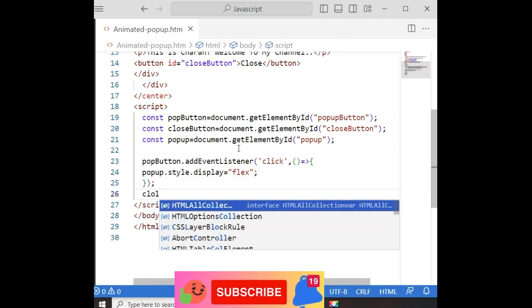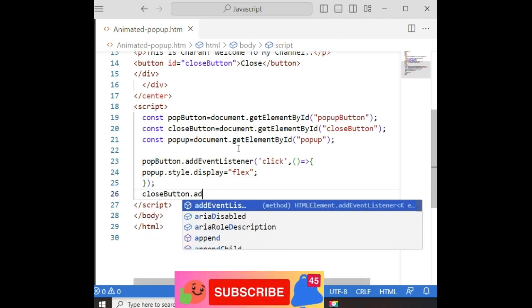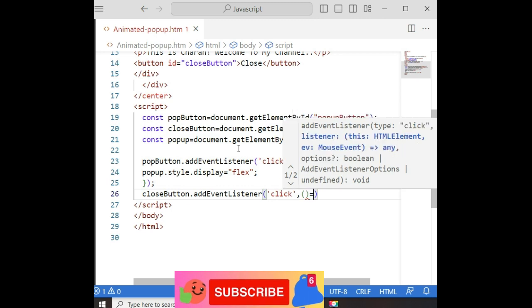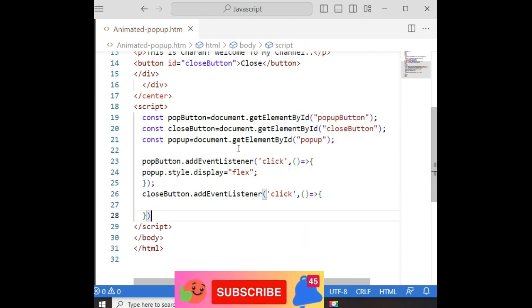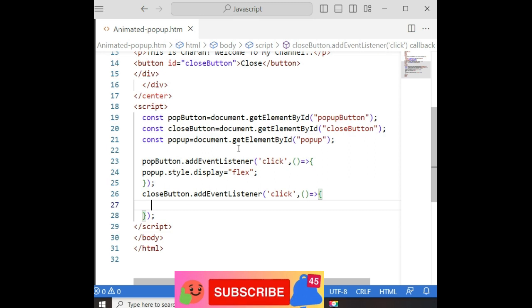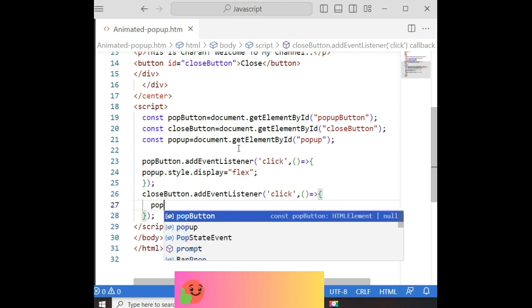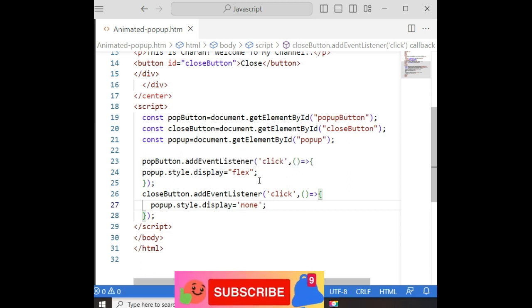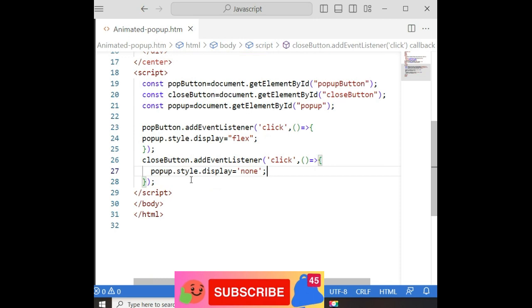Now for the close button, close button add event listener. Again I am adding the click event, arrow function to close the pop-up, and here I am terminating this event. Pop-up dot style dot display. Here flex will display the pop-up window. Here I am adding none. None means it will hide the pop-up window or close the pop-up window. That's it. Up to now we have created the JavaScript functionality.